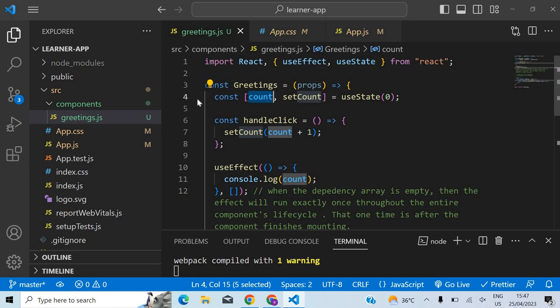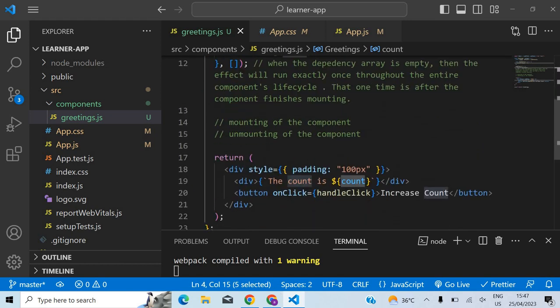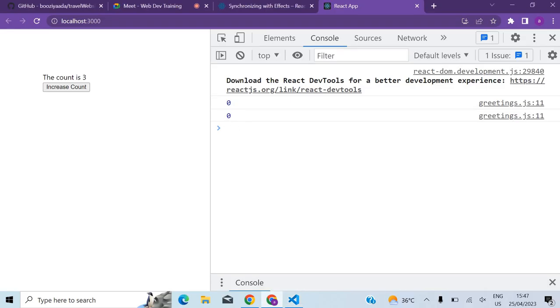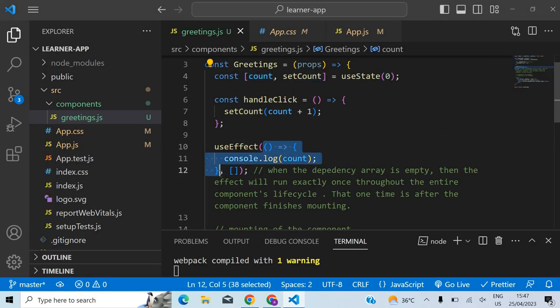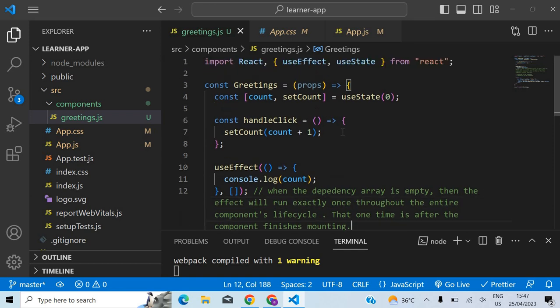The component will re-render. So these lines, 4, 5, 6, everything will be executed. But still, why don't you see anything here? The reason is that this function won't be executed actually. That will be skipped, because the array is empty.